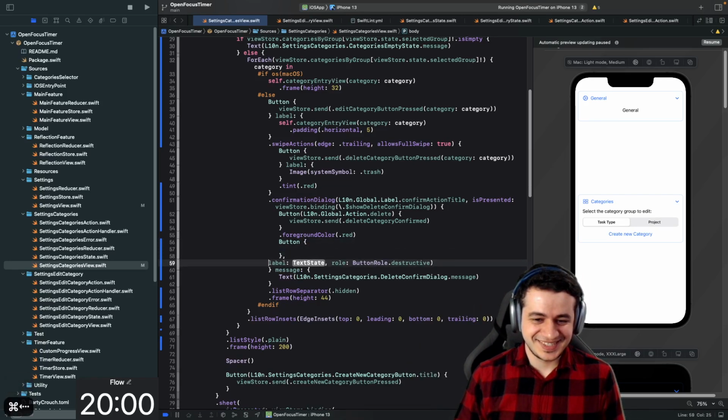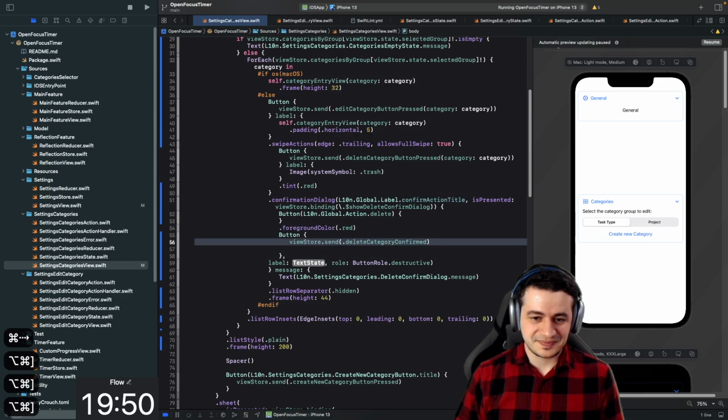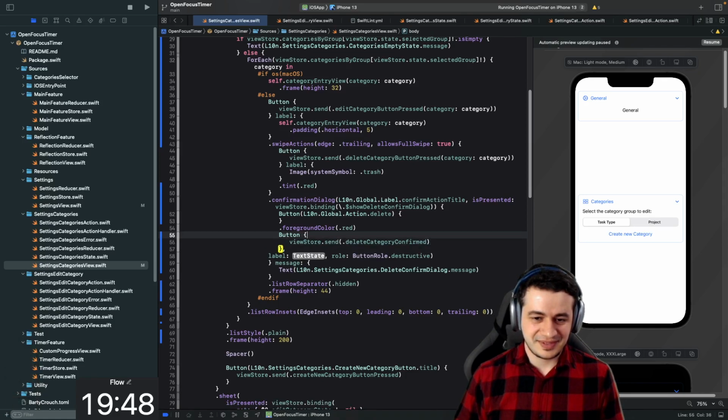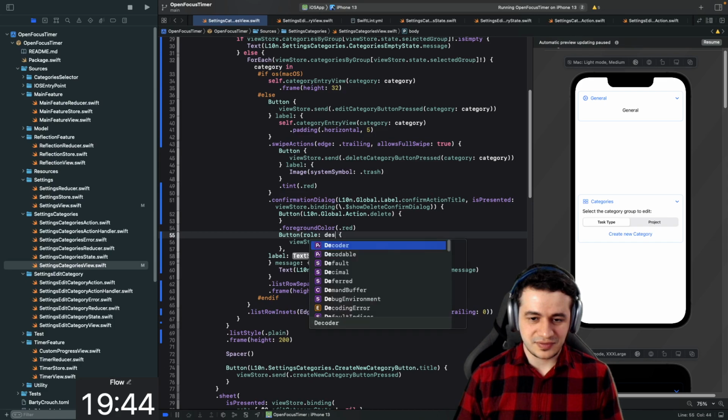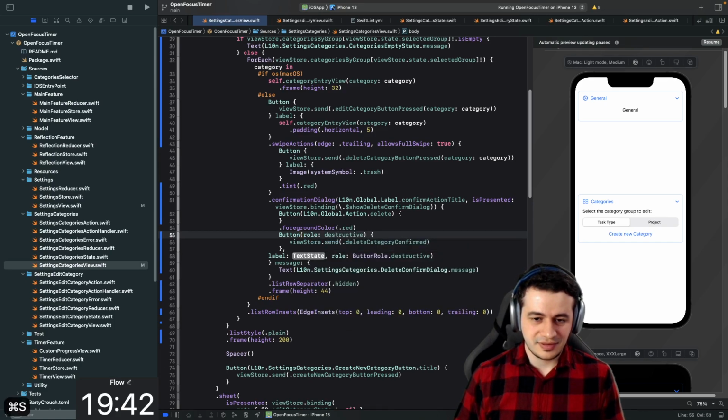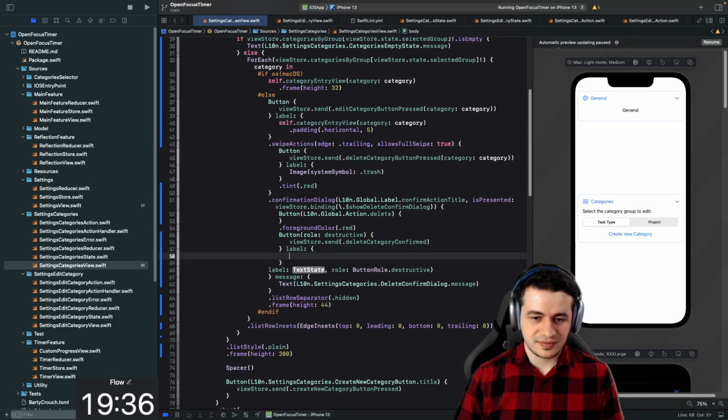Okay. We're continuing here. Yeah, let me just move this down. And we can actually say role here, destructive, and the label last, which is in our case this text.